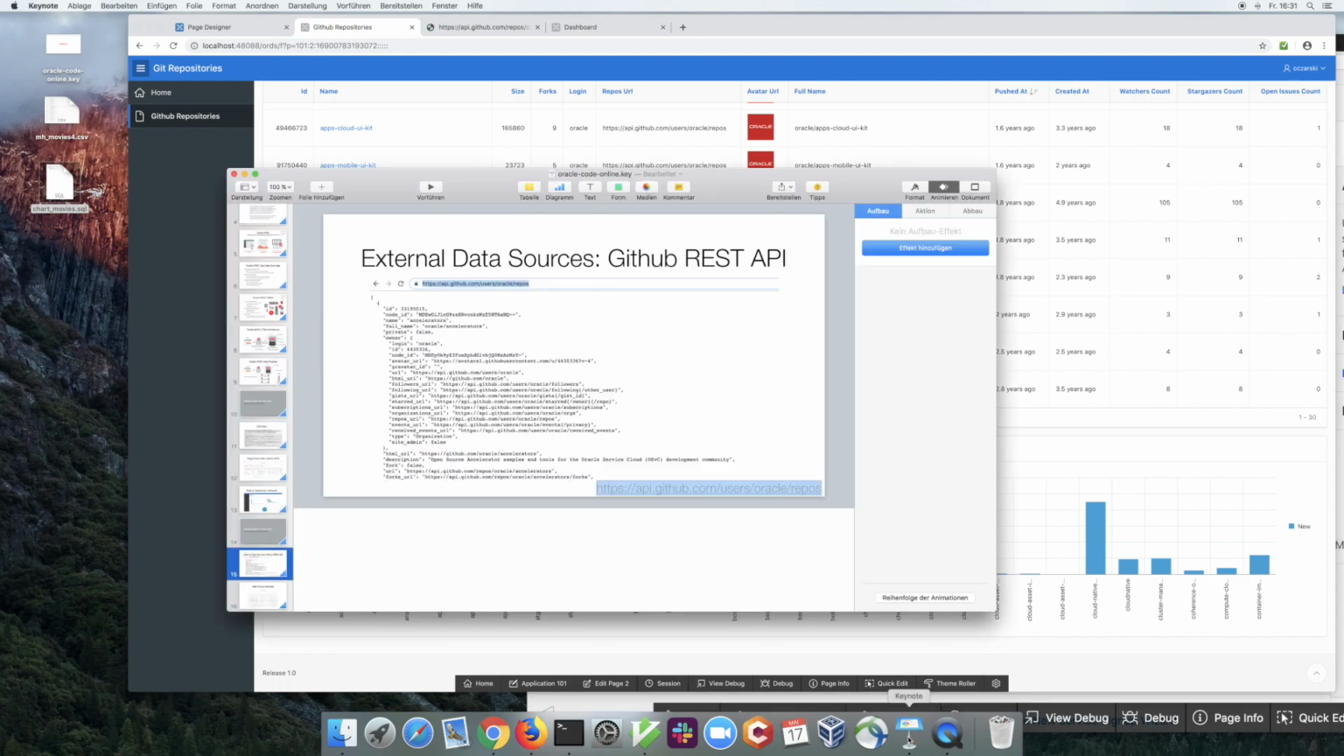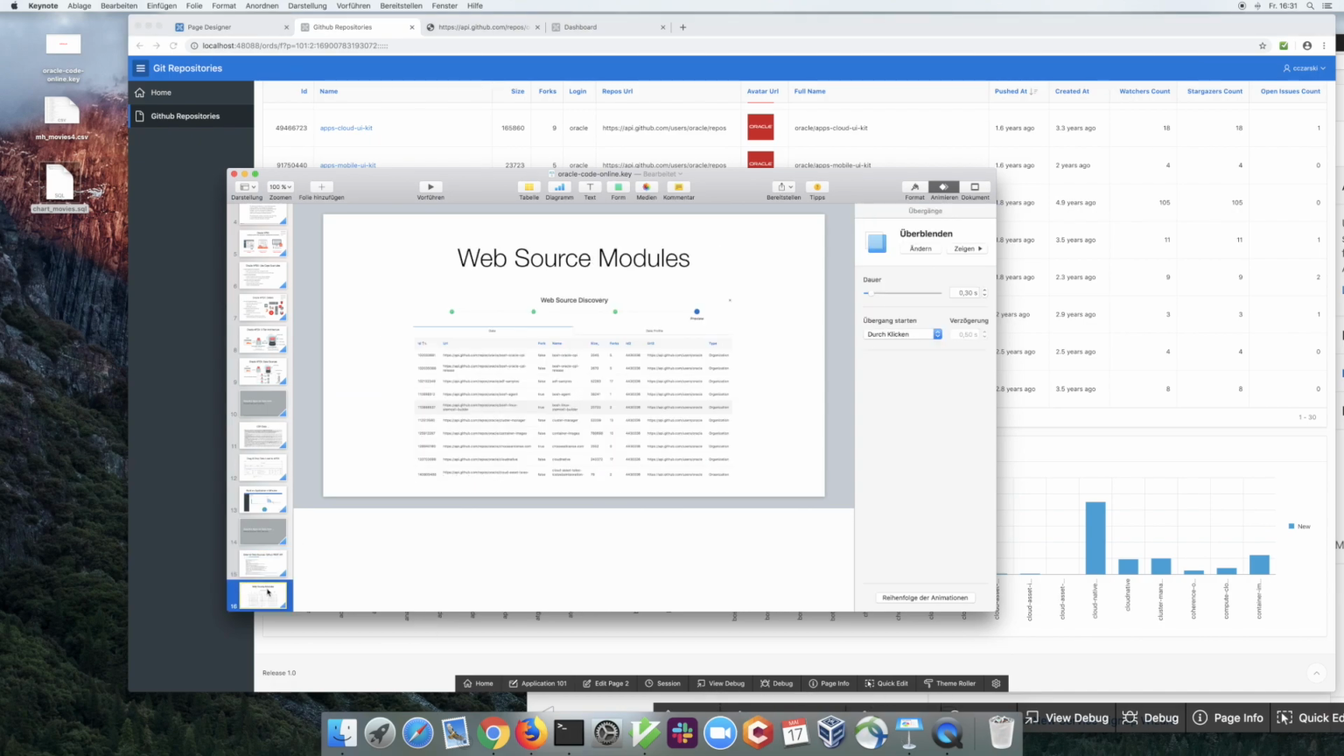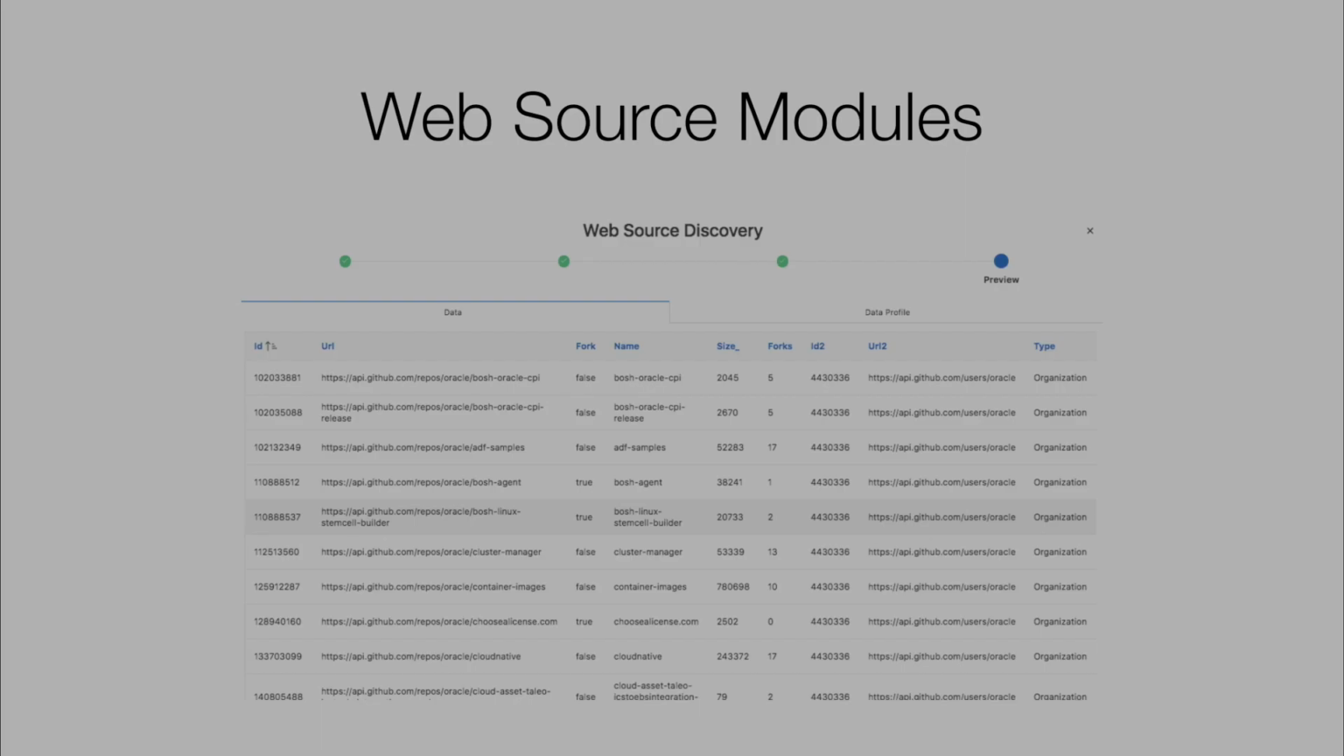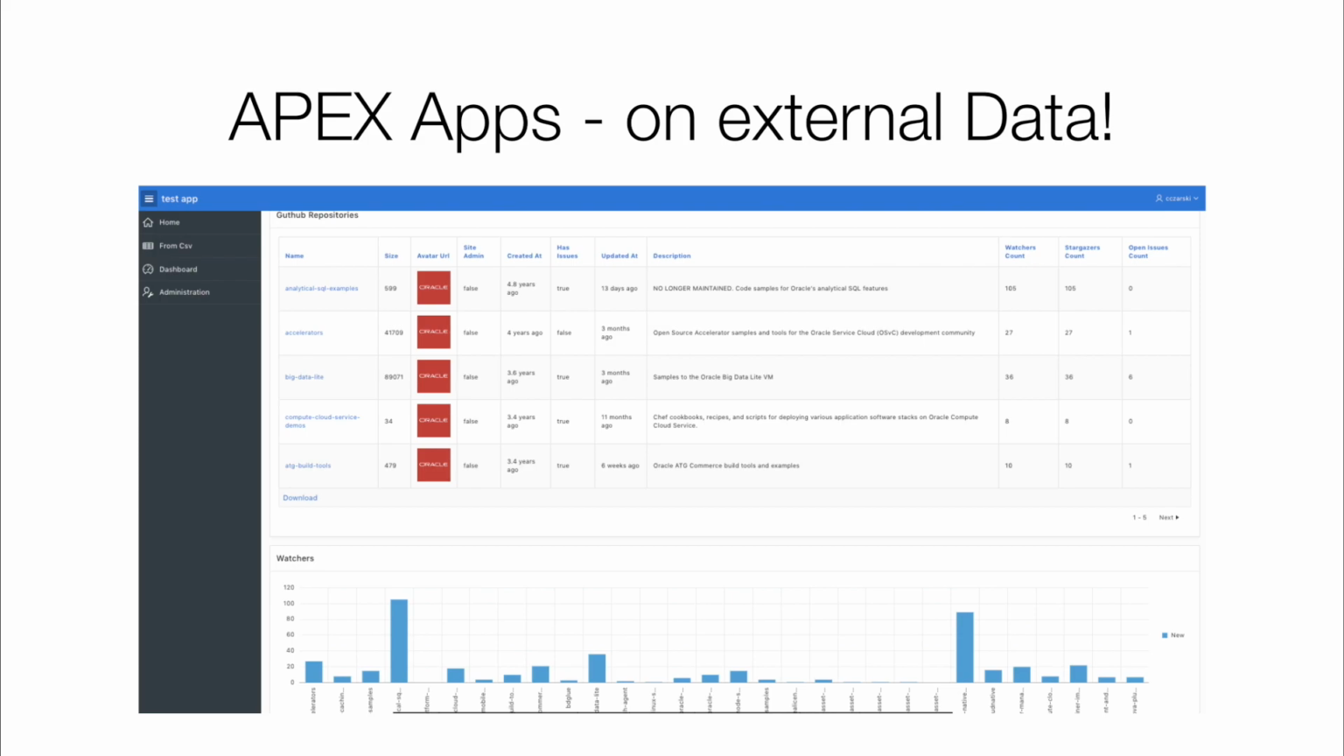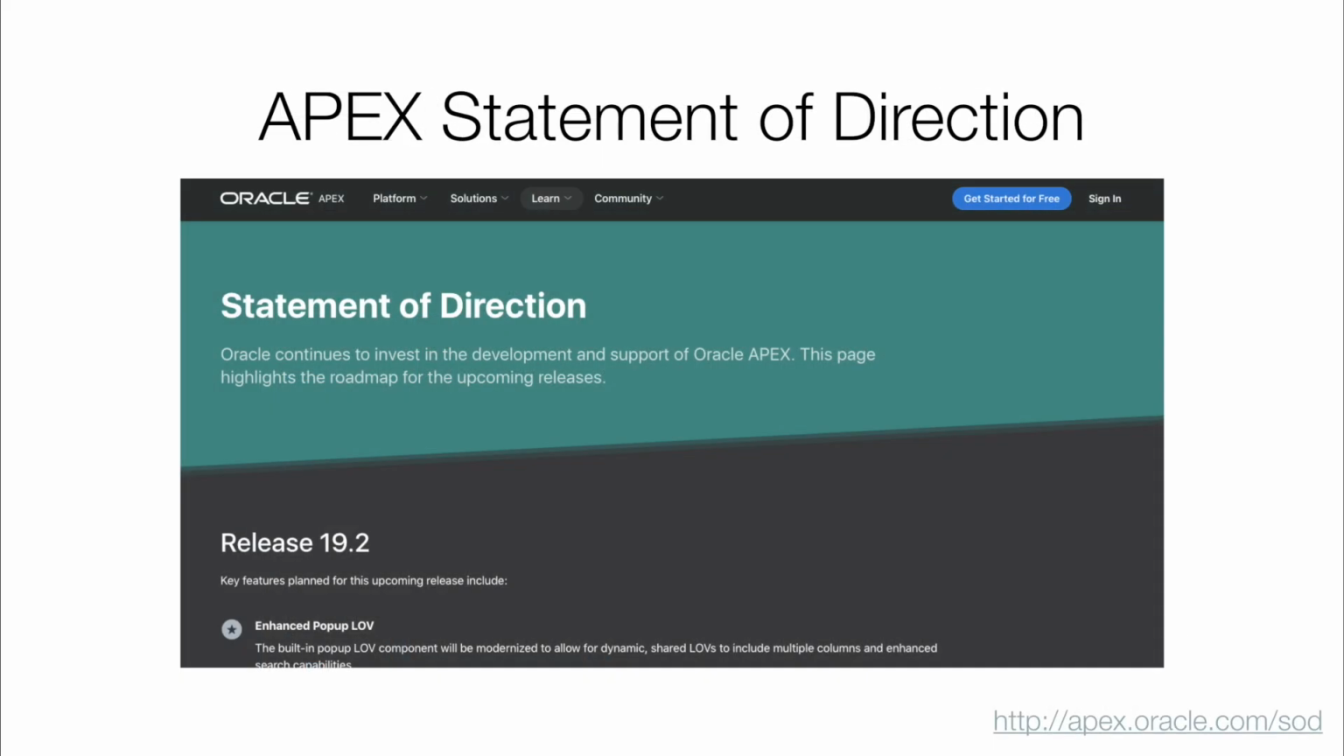Right? Okay, let's get back to the slides. This is what we have seen, right? We have seen that discovery, and pretty much this is what you have seen in the demo as well, right? So that pretty much concludes the demonstration and the first general overview on how to quickly build applications on external or local data with Application Express.